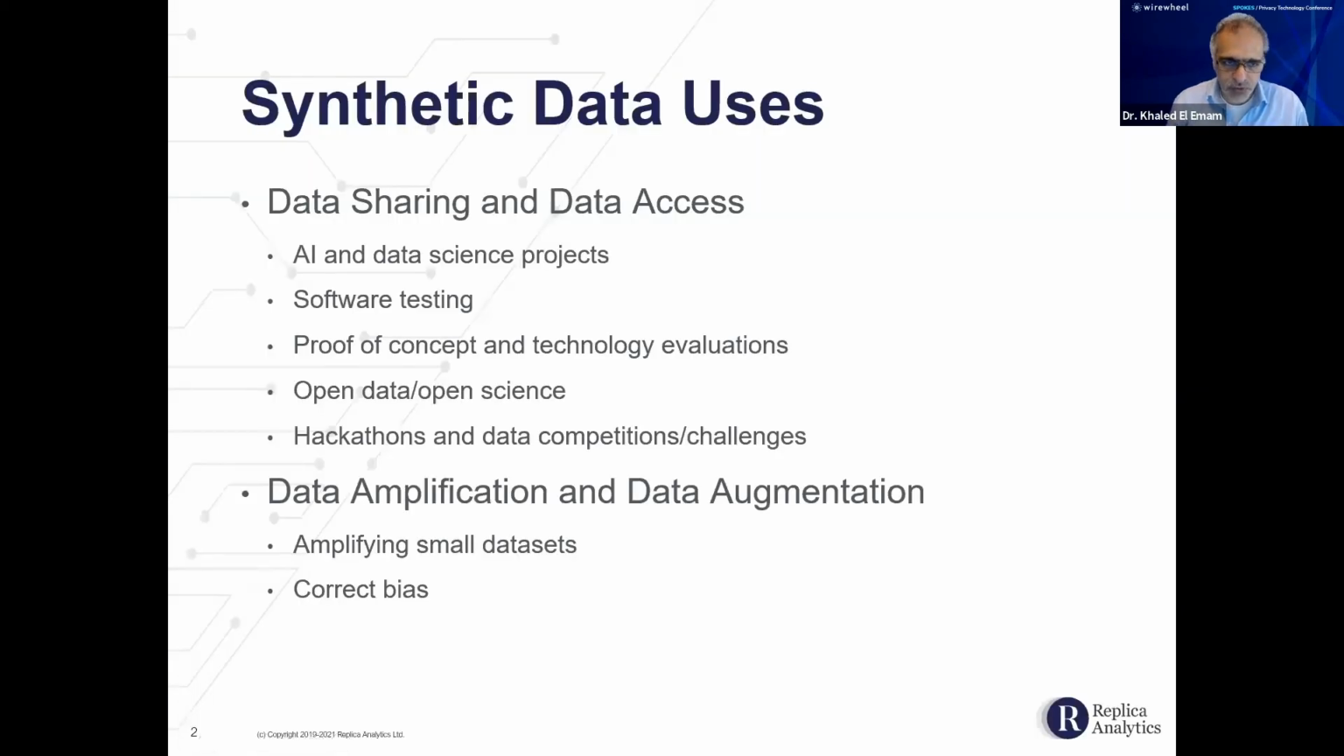just giving you an overview of synthetic data uses. So there are really two major use cases for synthetic data. The first one is around data sharing and data access, and the second one is around data amplification and data augmentation. Given that this is a privacy audience, I'll focus on the data sharing and data access set of use cases. So synthetic data is essentially non-identifiable data.